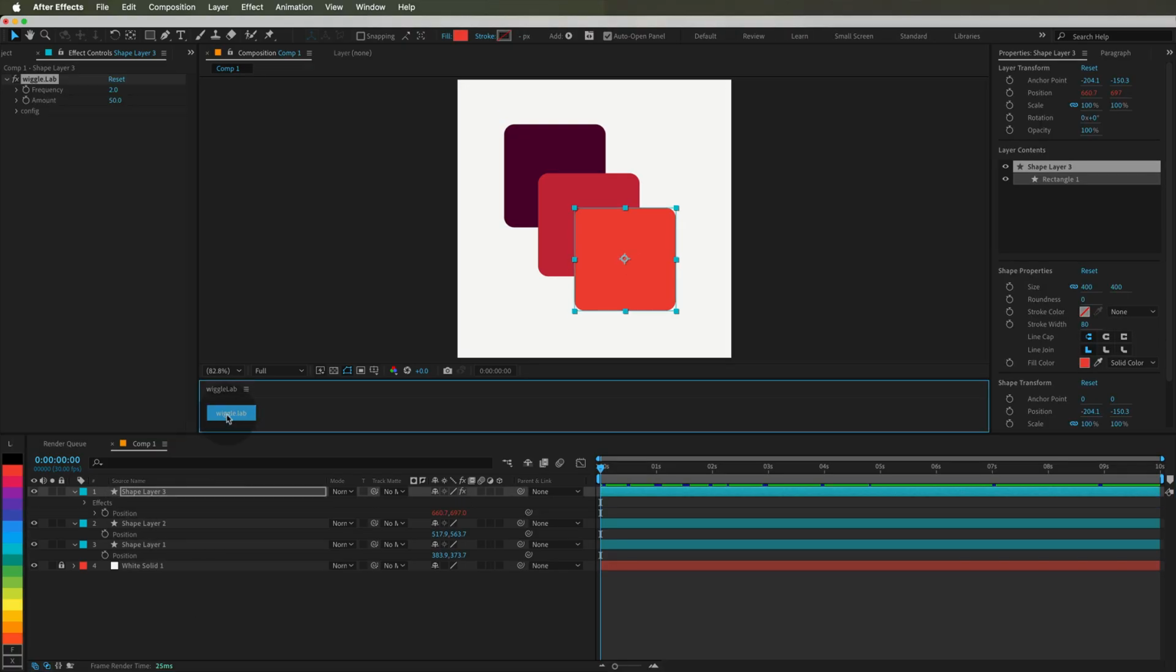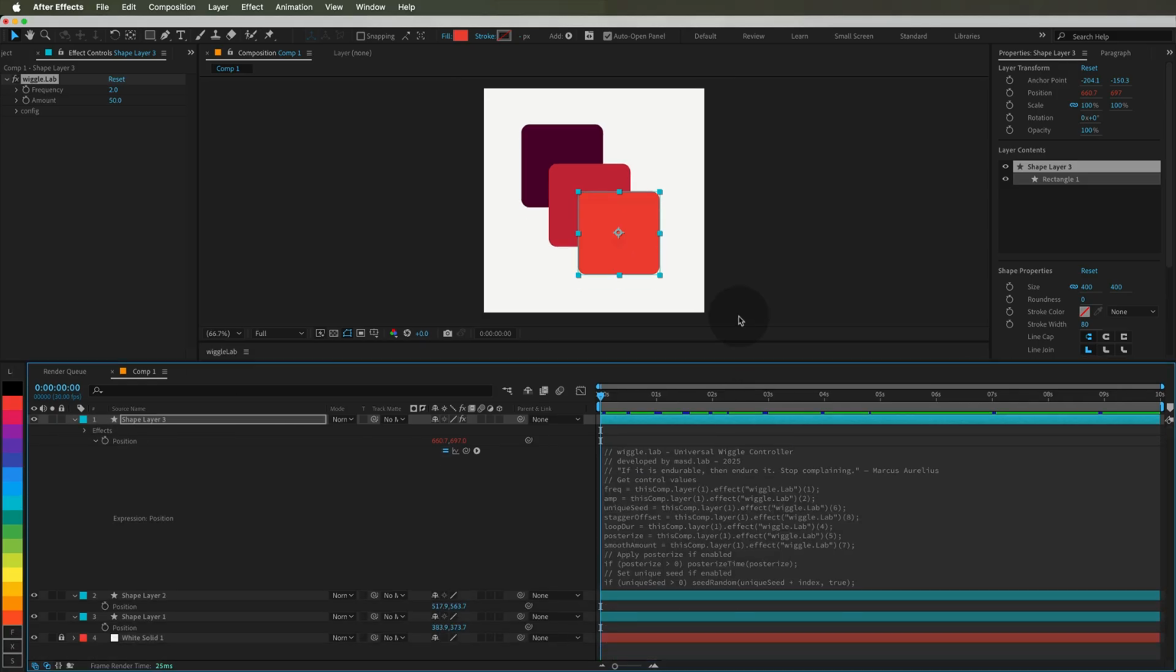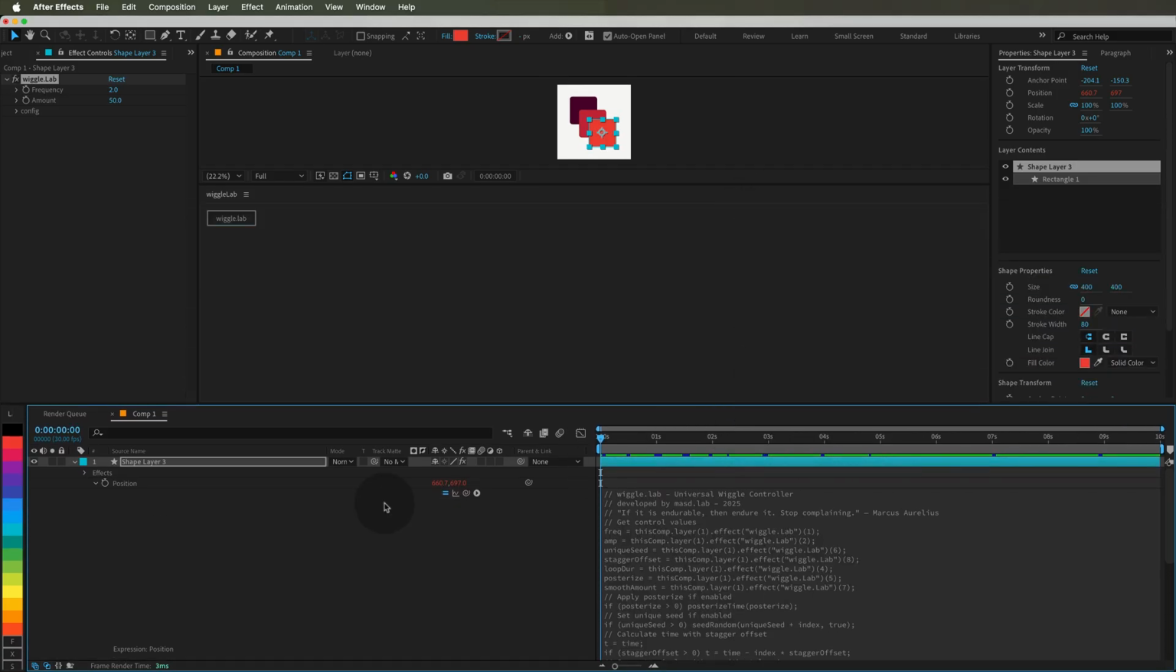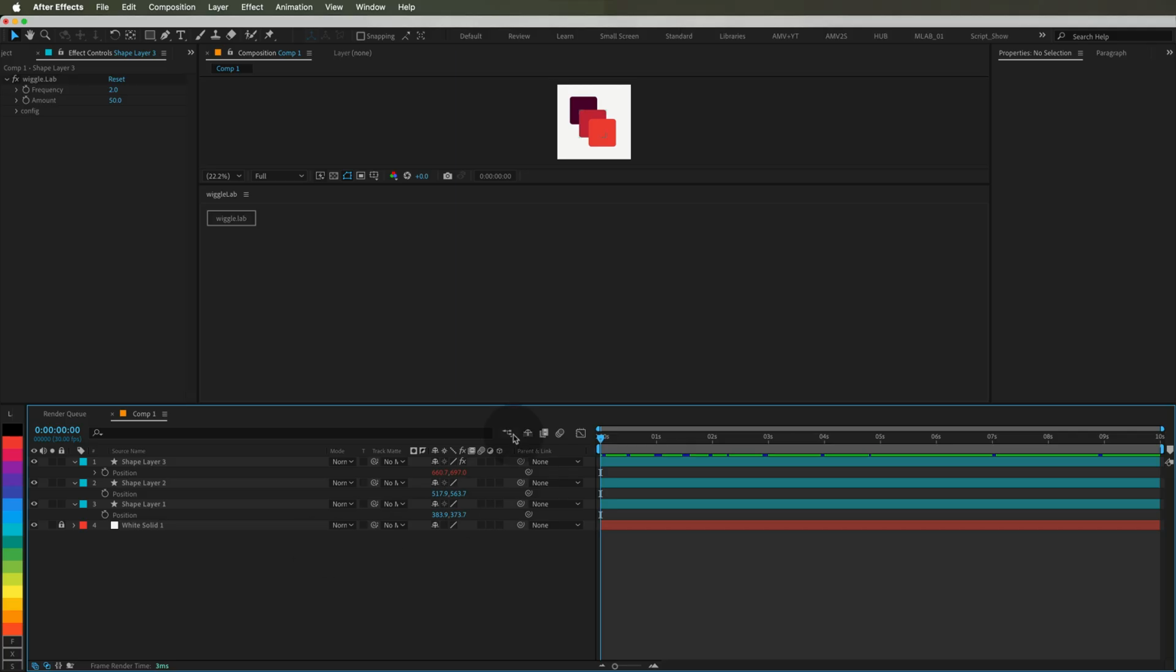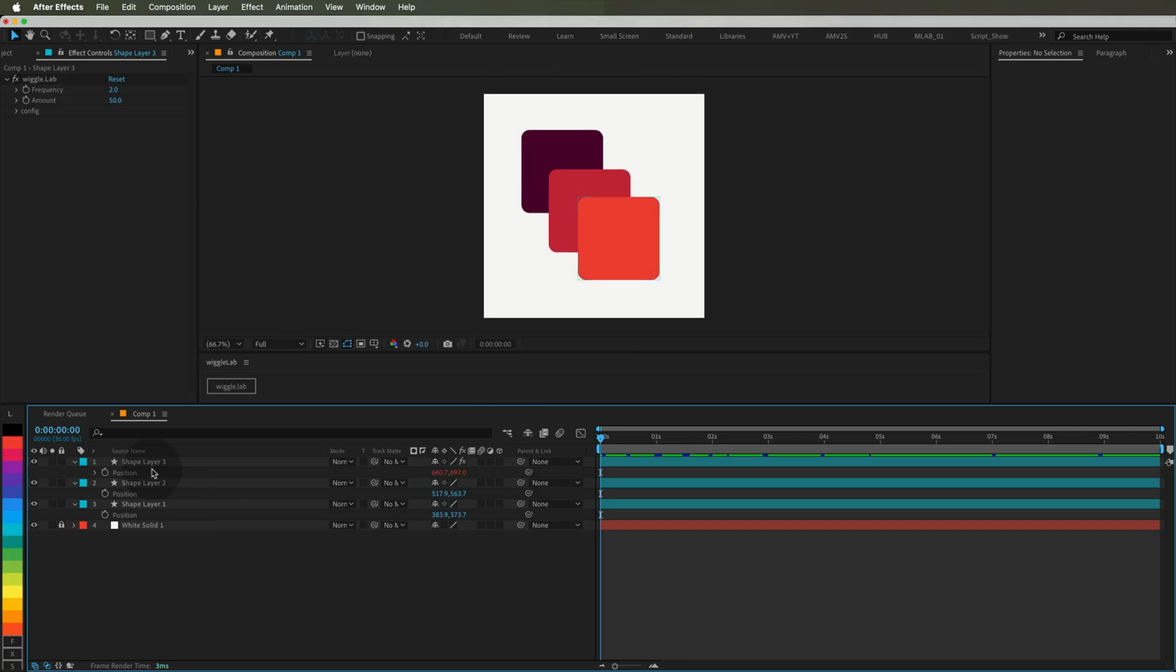With one click, wiggle.lab applies a fully featured universal wiggle system. It works on any property with expressions, even effects. And everything's controlled from a single layer.